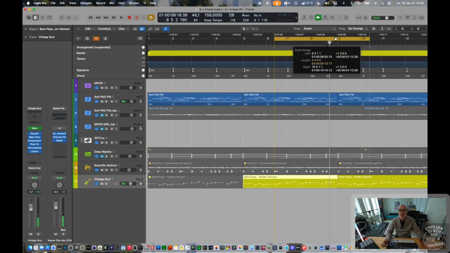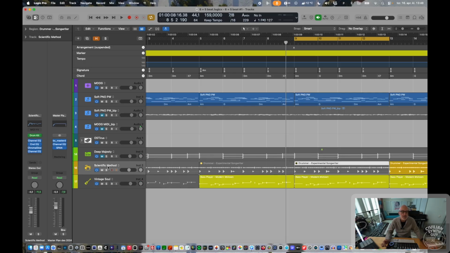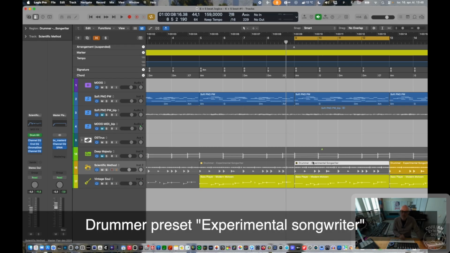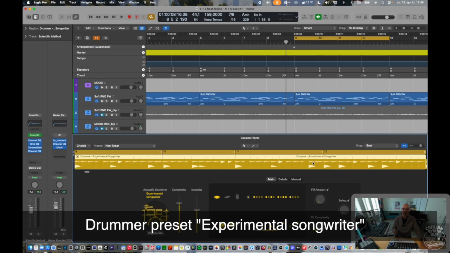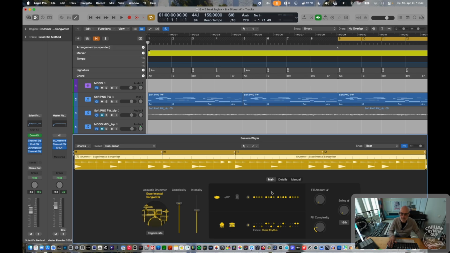Then I added some drums, session drummer, and I used the Scientific Method drummer, and then it started to sound like this. It's really fun to play around with sliders and settings in the drummer, and I think the result was quite okay.